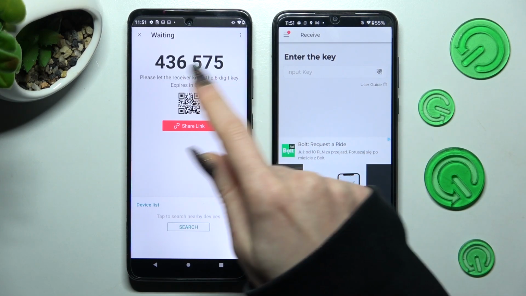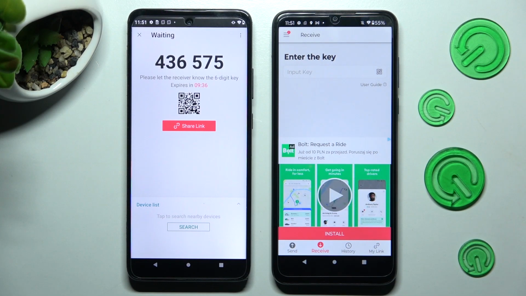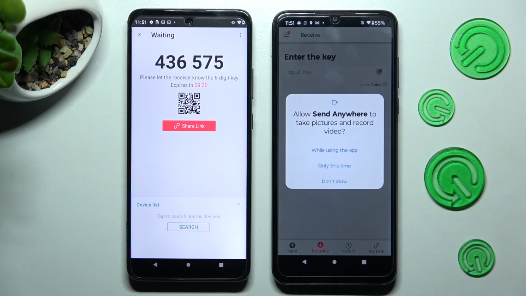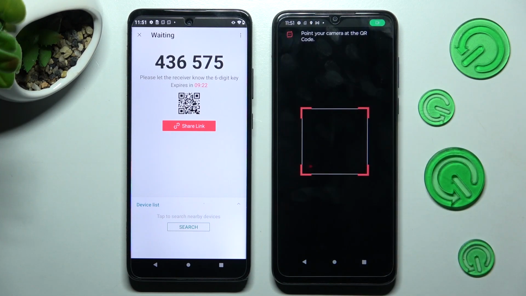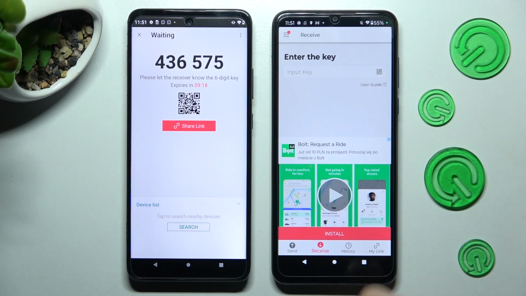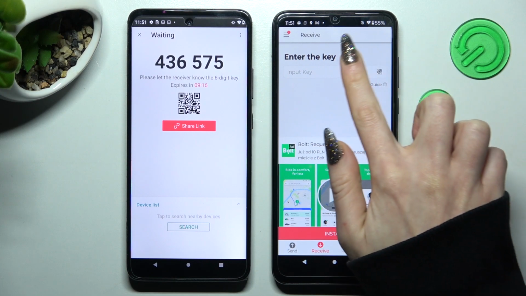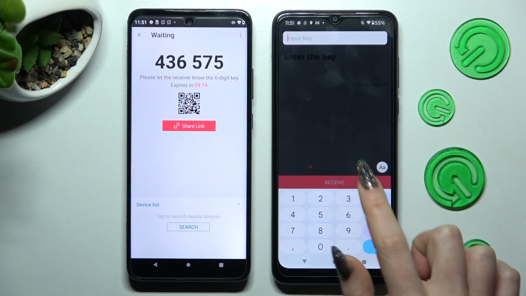In order to scan the QR code, you need to select this scanning icon next to Input key on an Android. Click on while using the app or only this time to allow camera access, and point your camera at the code. You can also pick this method and input this key over here.